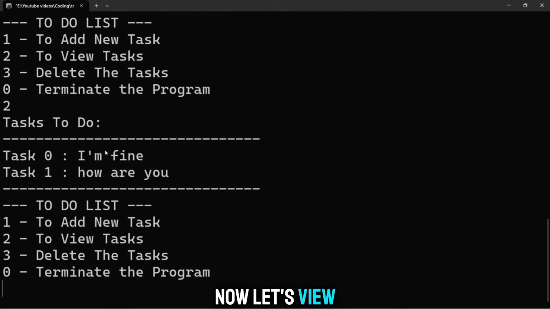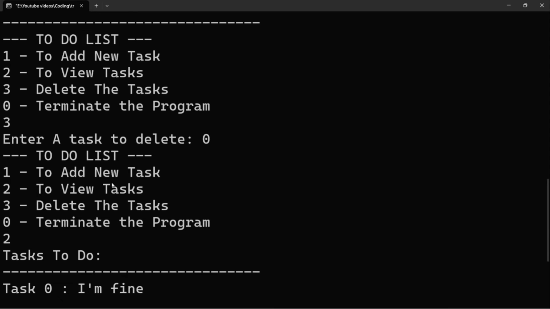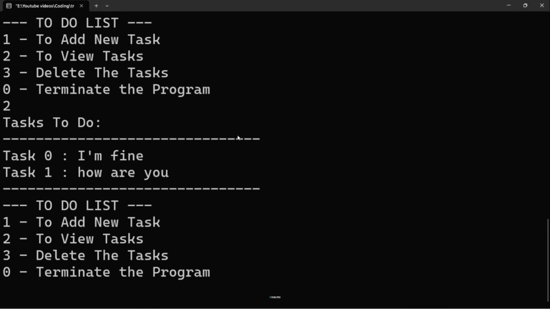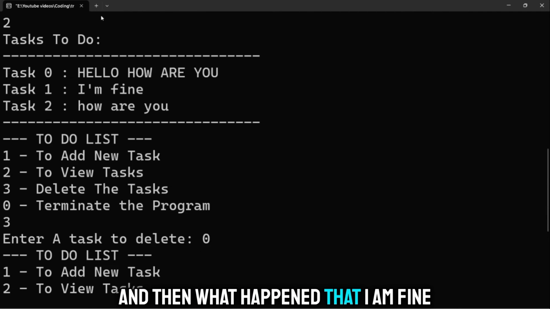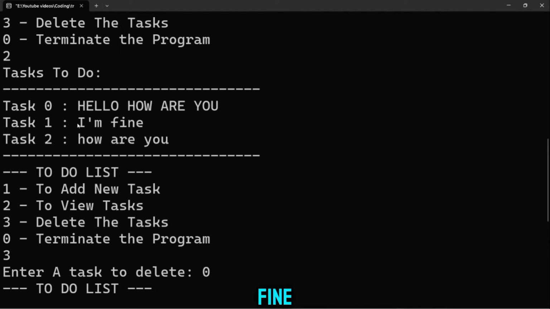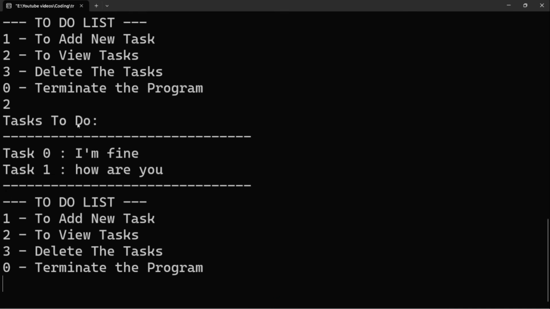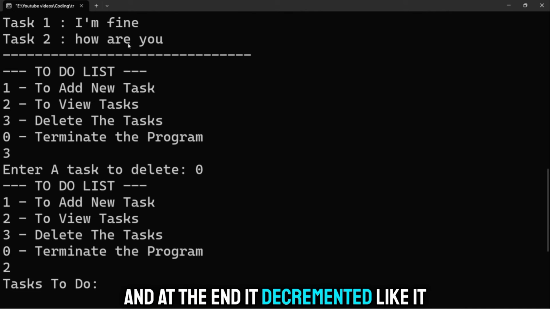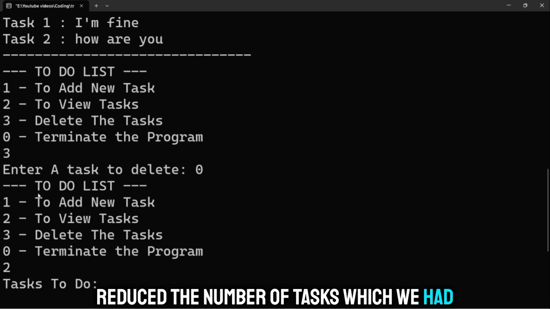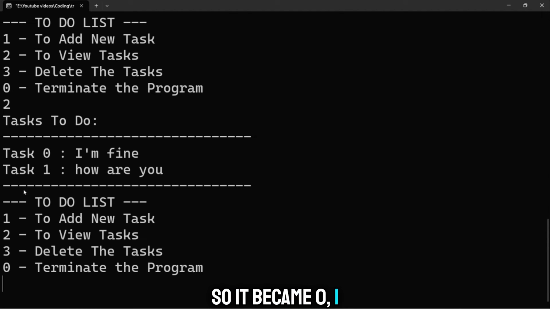So let's say that we have to delete task 0. Now let's view. See, the first one, which was hello, how are you, is deleted, right? And then what happened is that I am fine came in the place of hello, how are you, and how are you came in the place of I am fine, right? And at the end, it decremented, it reduced the number of tasks which we had. So it became 0, 1.